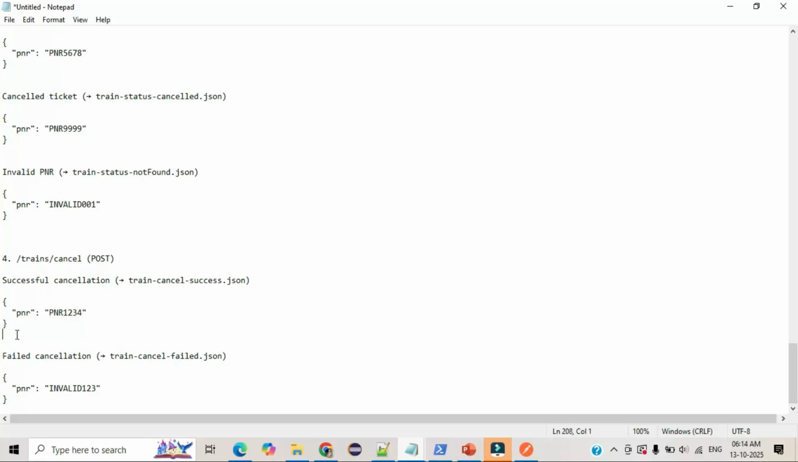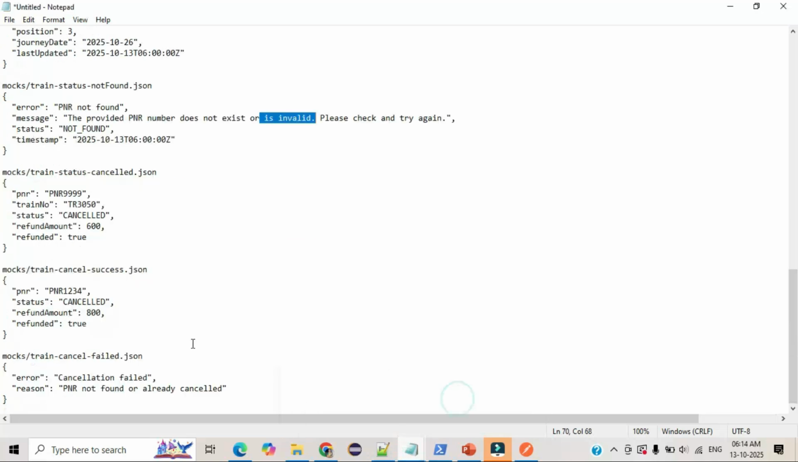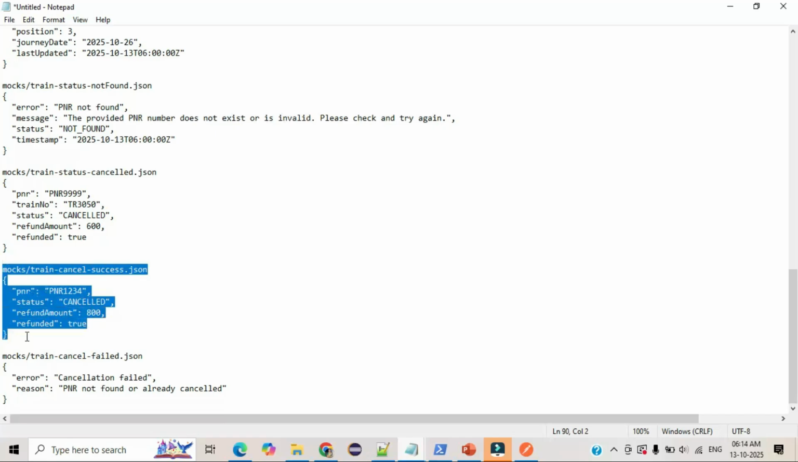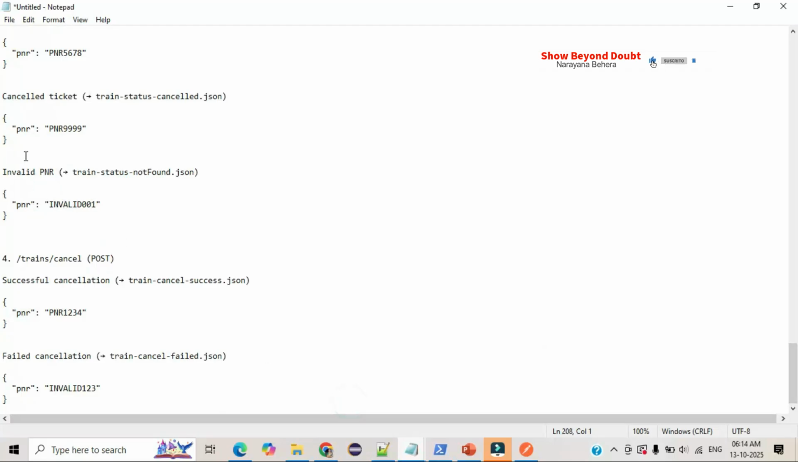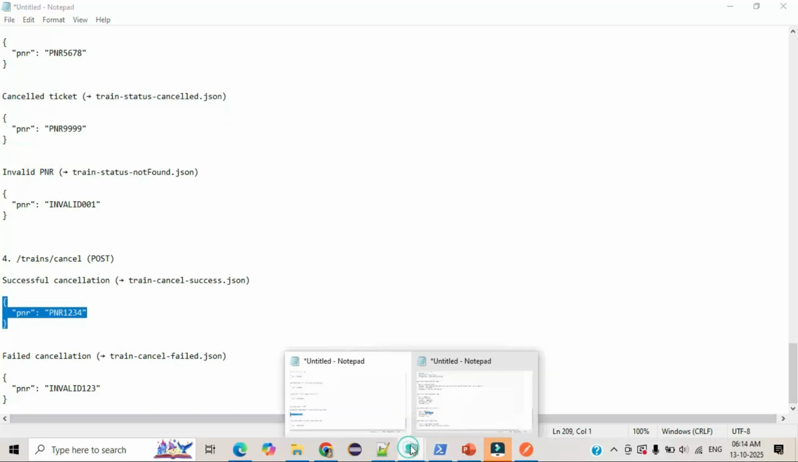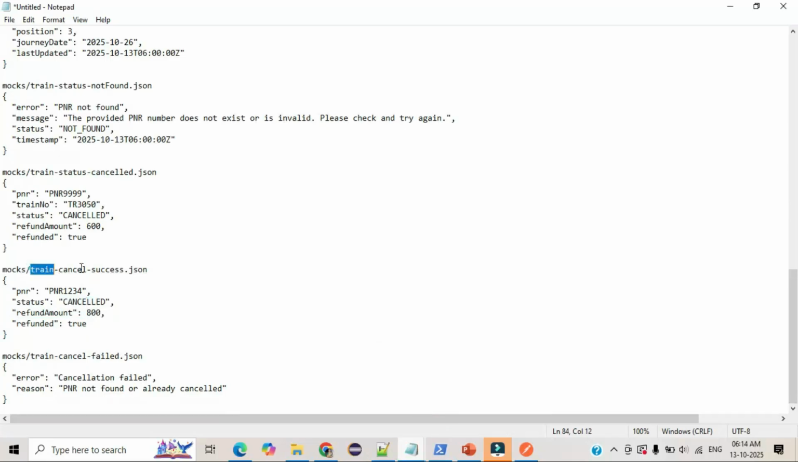So while you are passing this kind of PNR number, let me go through our response. This is one type of response you can see. While you are calling that particular endpoint, it is going through this one. This is my PNR number and it is cancelled. I think one thing I missed here, so I will create one more JSON file. Now while you are hitting this particular PNR number, it will go through the backend and check whether this particular file is available or not. Train cancel success, and it will print this response. Train cancel true, and this is the PNR number.